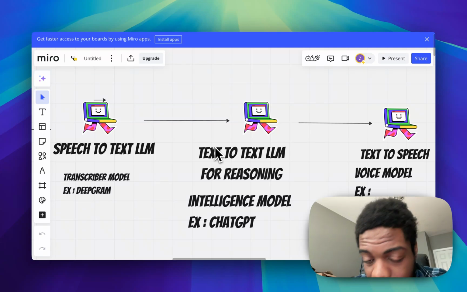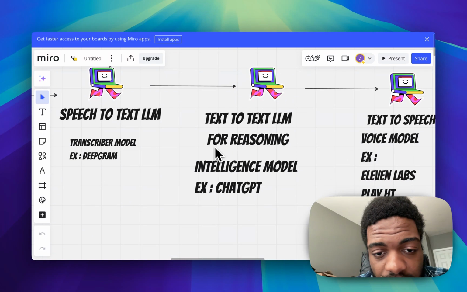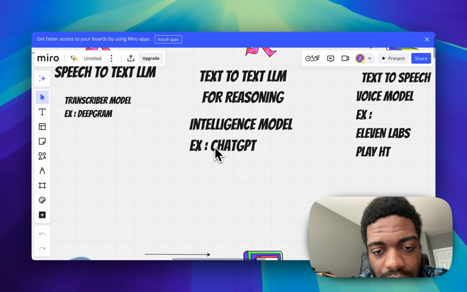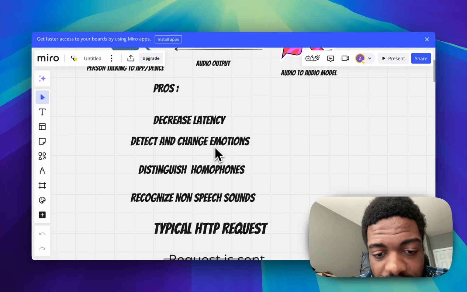I'll show you examples of this, but text to text won't be able to send it because again, it's losing the audio context that it has since it's using text to generate a response. Same thing with distinguishing homophones.